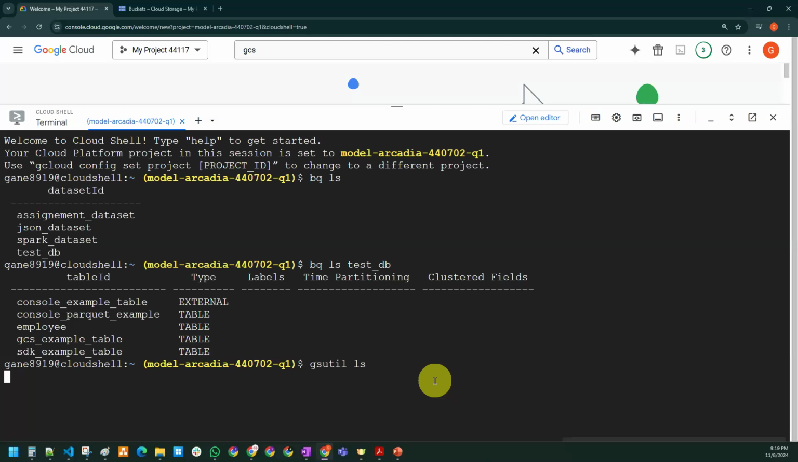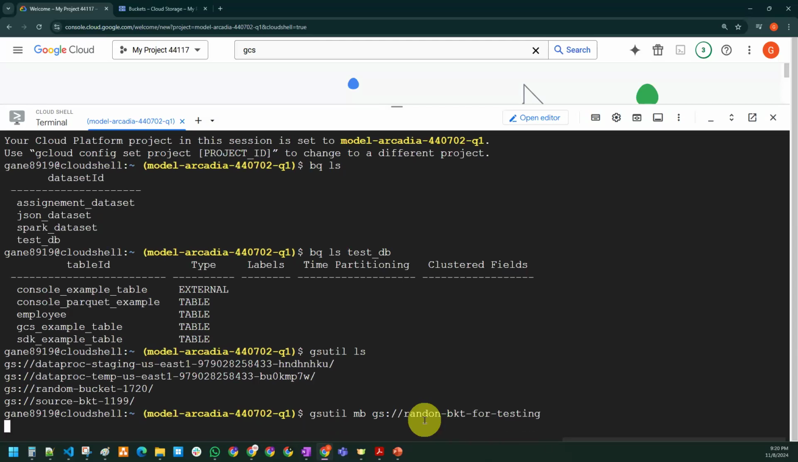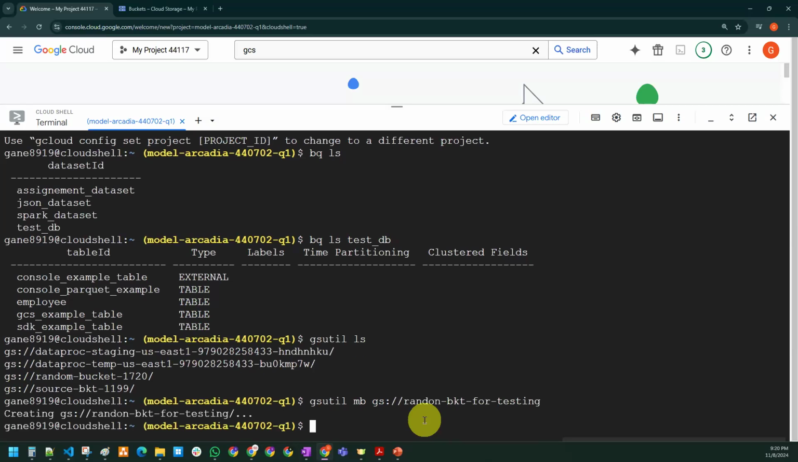The moment you list out all the buckets, you will be able to see this many buckets are there. Just now we have created one of the buckets using the console. You can also create a bucket using the Cloud Shell as well. gsutil mb, and you can give a random bucket name. So I'm going to say random bucket for testing. I'm just pressing enter so that this time it creates a new bucket.